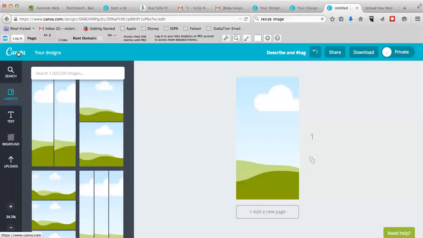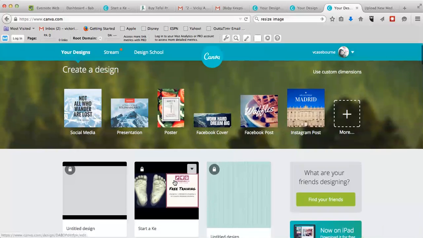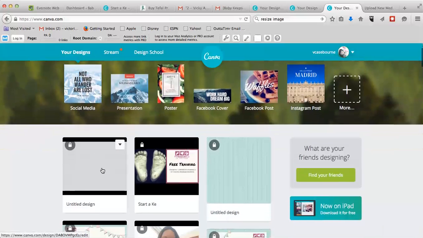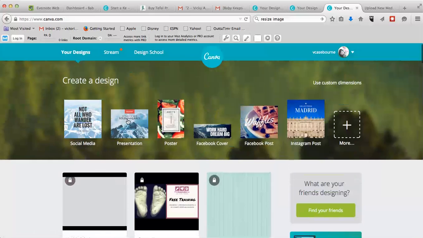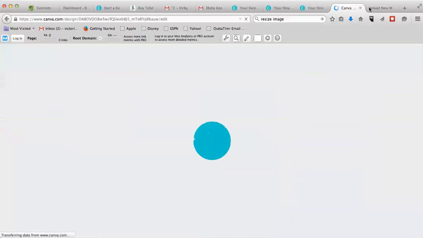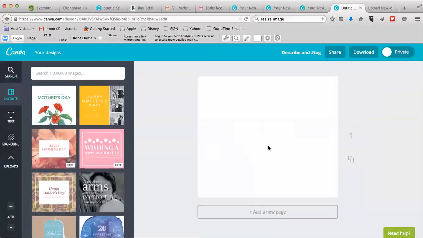If you ever want to go back to the beginning, also just to note that Canva automatically saves everything. I haven't actually pressed save, but it saved it there for me. It's quite good if you get distracted by the kids or something and you're in the middle of something, it automatically updates it for you, which is a godsend. So I'm going to create a Facebook post. I click on that, it opens it up in a new window. So here's my blank canvas.